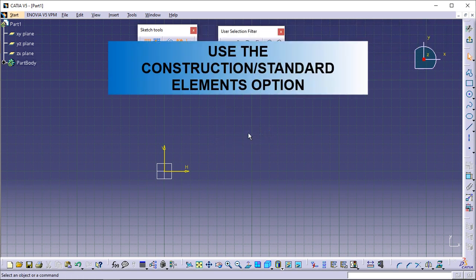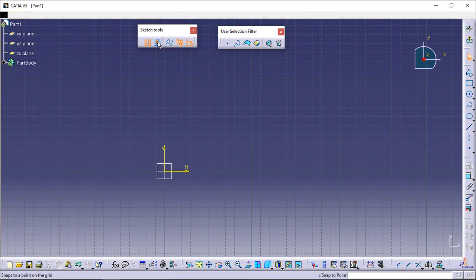Use the construction standard elements option. Once set to the construction mode, elements cannot be published in the 3D area. Standard elements are created by default and they can be published in the 3D area. The construction standard element option is not active by default.